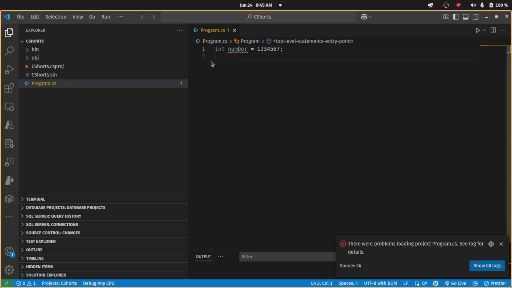Hi, in this video we're going to be looking at how to reverse a number in C#. Specifically, we want this number written in reverse like this. Right, so we want it written in reverse like 7, 6, 5, 4, 3, 2, 1. Okay, so how do we go about doing this then?